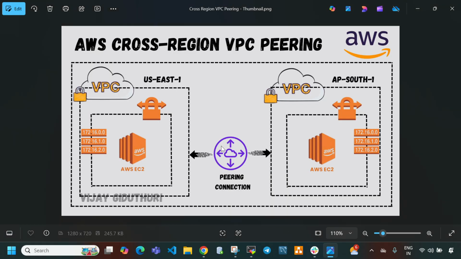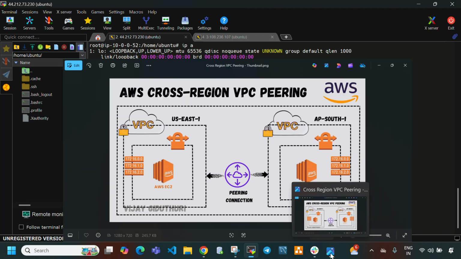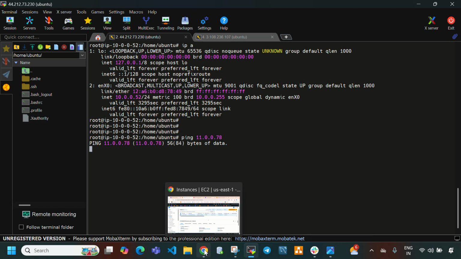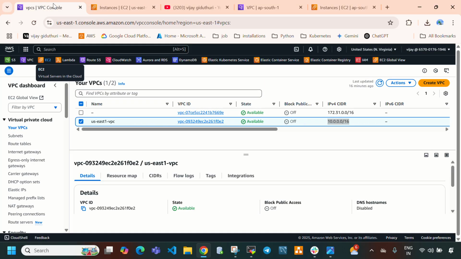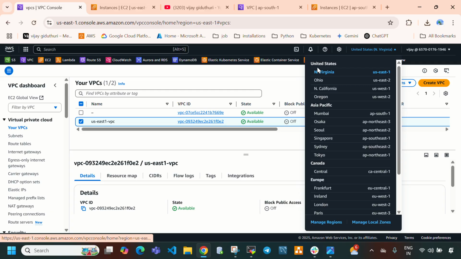So now what we are going to do is create a VPC peering connection between these two VPCs that are created on different regions. Okay, so this is the main thing. So let me open this and create a VPC peering connection. So directly come here to your VPC. So currently I'm on US East-1 region, guys.